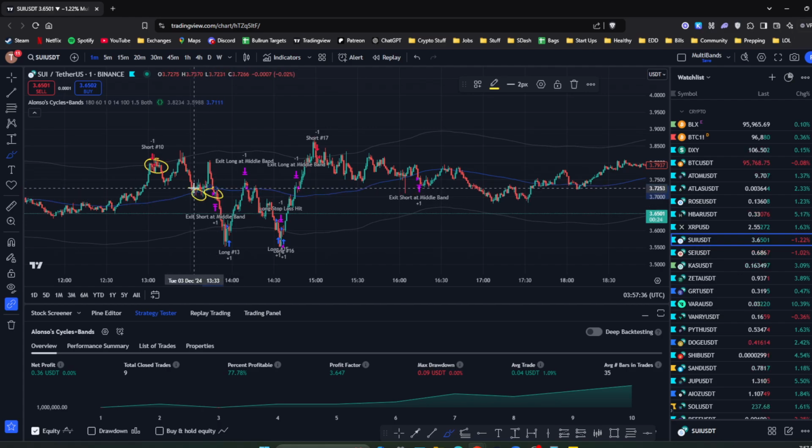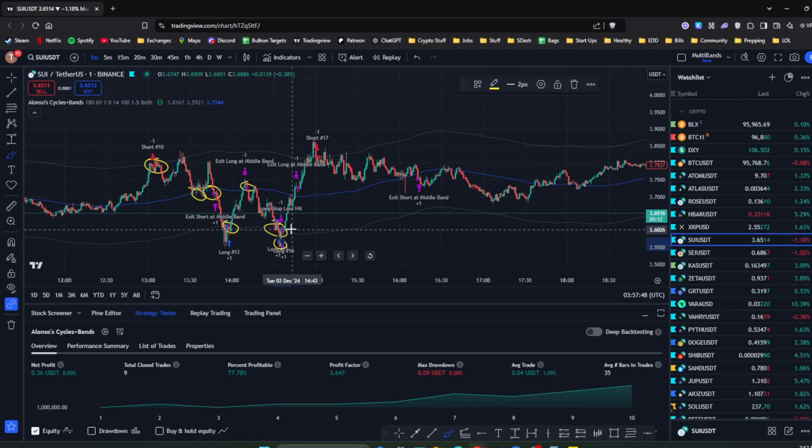Right. So we'll go back here. So again, exit here. You do a long here. You exit here. You do another long here. It would have stopped you out, but then it tells you to do another one and makes up for it. Then you do a short here and exit here.